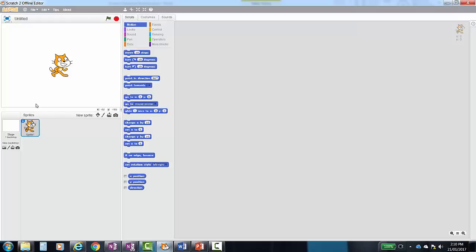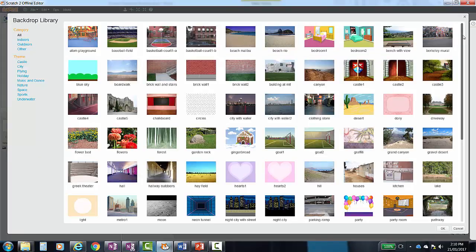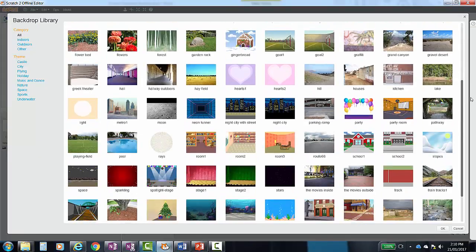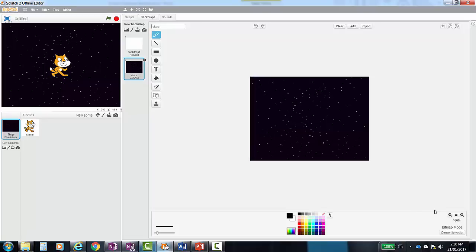So the first thing we want to do is add a backdrop to our stage. To do that, we just click on Choose Backdrop from Library. Now the backdrop we need in this case is called Stars. So we're going to scroll down until we find our Stars backdrop and click OK to load that into our Scratch game.